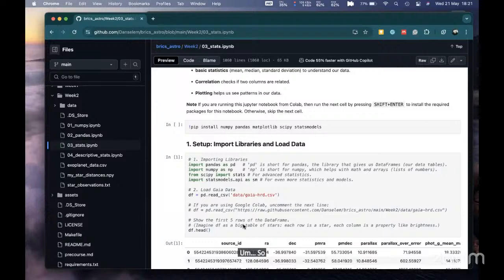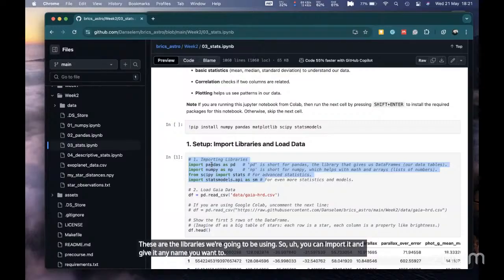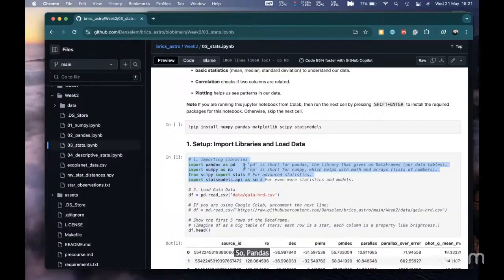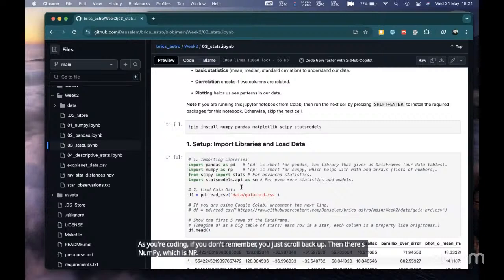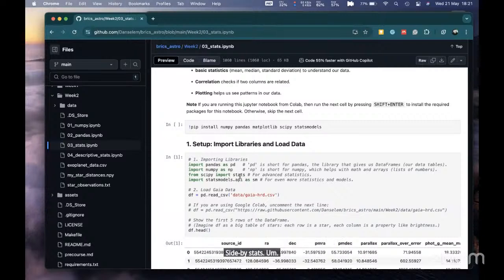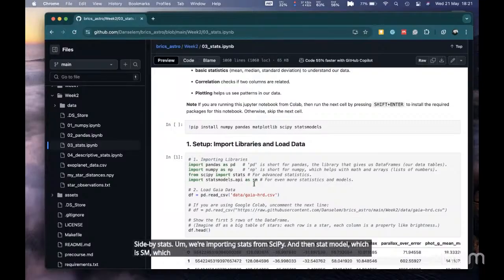So firstly, importing libraries. These are the libraries we're going to be using. You can import them and give them any name you want. So pandas is just called in, and you can call it whatever you'd like, whether PD or P, anything that's easy for you to remember as you're coding. If you don't remember, you just scroll back up. Then there's NumPy, which is NP. SciPy stats. We're importing stats from SciPy. And then statsmodels, which is SM, which will be used further down.